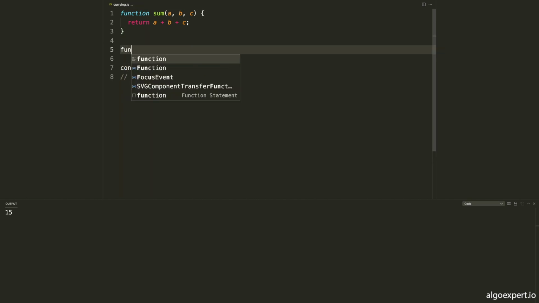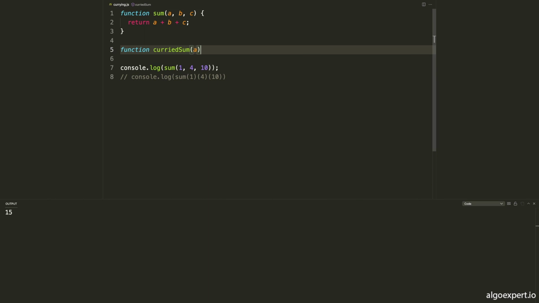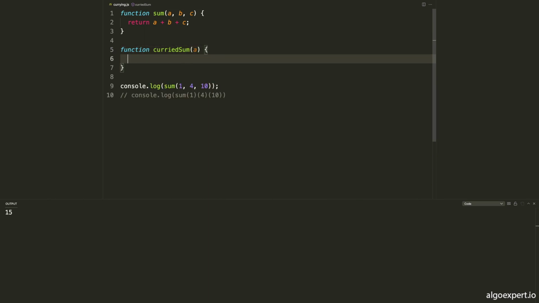Let's come down here and make a new function, and we will call this one curriedSum, and we want curriedSum to simply take the parameter of just the first value. So in this case, let's take the value of a. Okay, so now what do we need to do in this function? Well, the goal was to be able to call it as a function, which means we need to return a function. So what we're going to do is return a function.